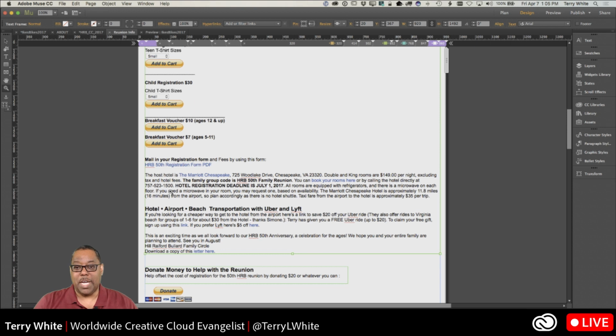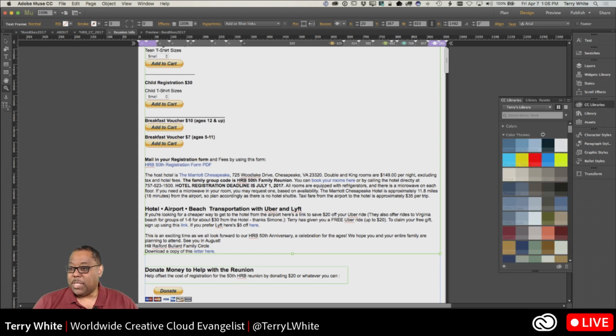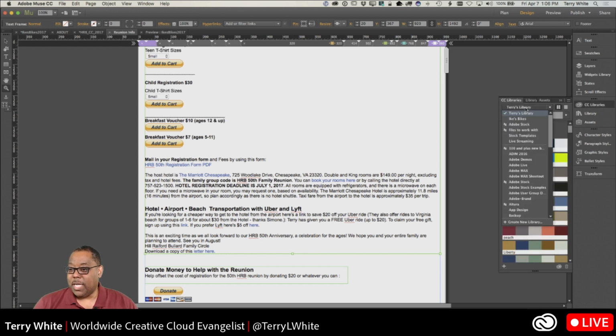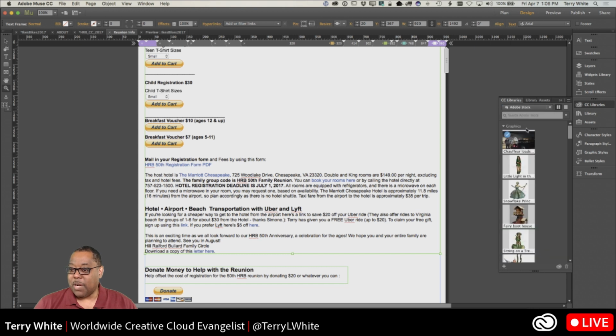But one of the things that a lot of people don't realize is that just like in InDesign, you can make inline graphics, and you can even make those inline graphics have text wrap. So for example, let's go get the image I want. I'm going to go to my CC libraries. I'm going to go to my library. I have a library called Adobe Stock where I get and keep all my Adobe Stock purchases.